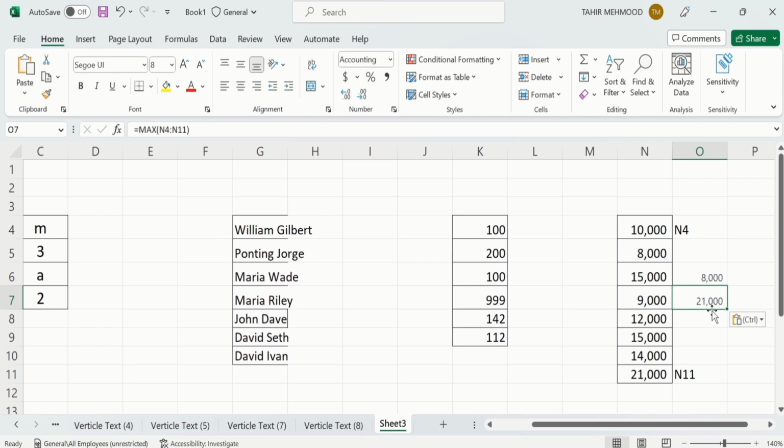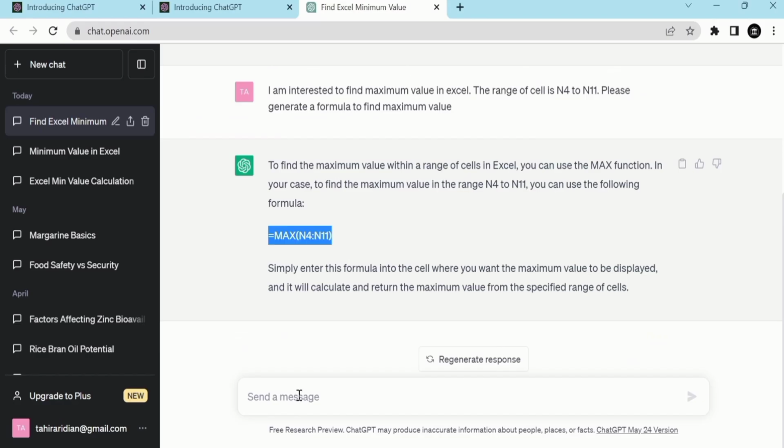Now you will also learn some advanced techniques, but before that you can also ask questions related to other problems. For example, I want to find the shortcut of save as file in Excel. I will open ChatGPT and I will ask I want to save an Excel file. I am interested to find shortcut to save an Excel file.